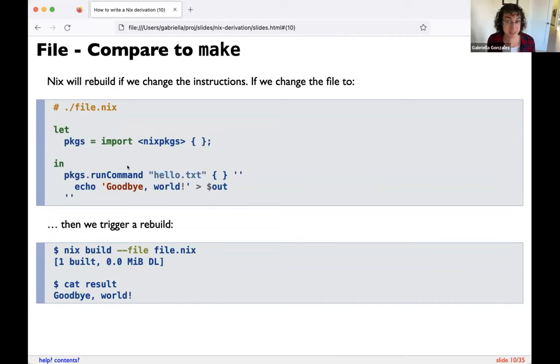Whereas Nix is smart in this way. If I change the equivalent Nix build to change the instructions to output goodbye world to the destination output file, then that will trigger a new rebuild because Nix is going to hash the derivation and the build instructions are an input to that hash. So that's going to change the output path. And since the output path has not been built before, it's going to trigger an entirely new build. So Nix is much more accurate about detecting when things need to be rebuilt compared to make.